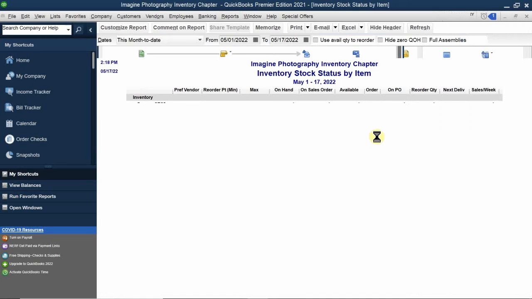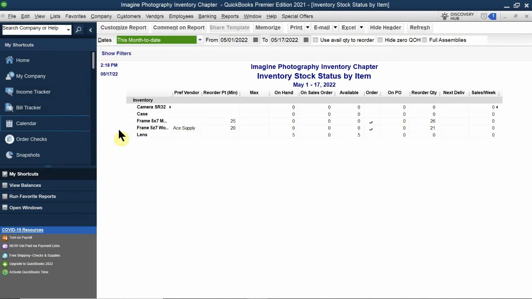If I click on that, this is what's going to tell me: your camera lenses, you just bought 5 of them. You don't have a reorder point, but you have 5 on hand. Everything else, I have nothing in every other category. I have nothing on hand for any of them. So that means I have to make a lot of purchases of my inventory so I can have them readily available on hand. That's exactly what it says here.